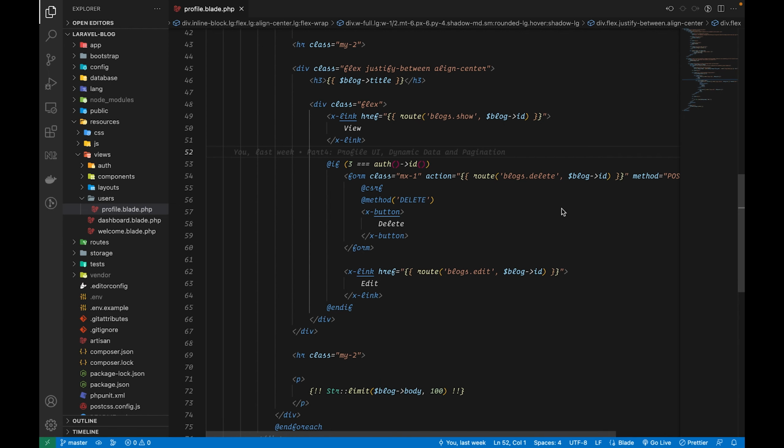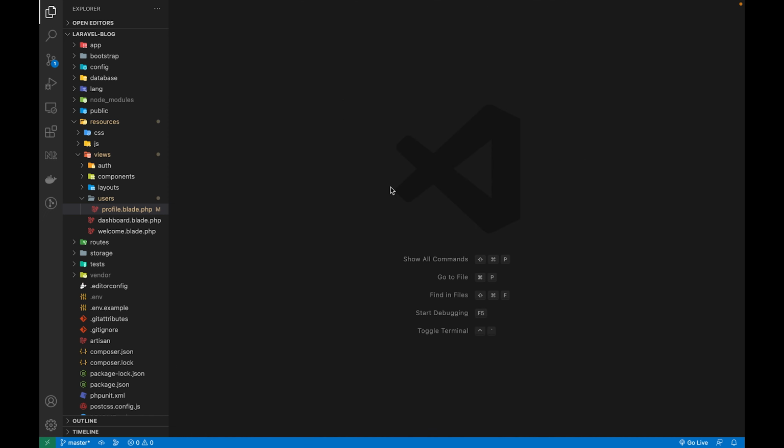Before our blog pages, there is one problem that I need to fix. Inside our profile.blade.php, I need to change this to blog creator ID. So it is no longer static. And now we need to work on our blog pages.